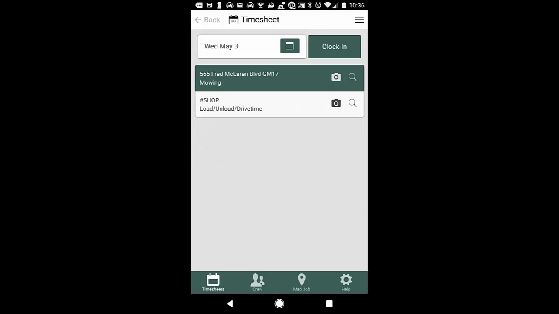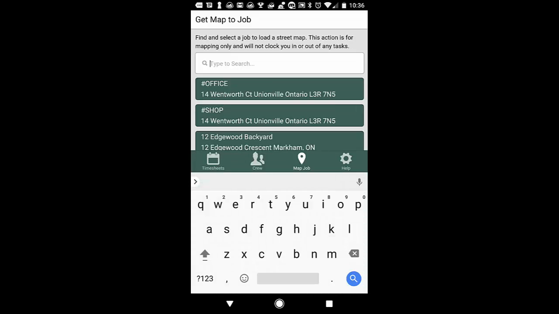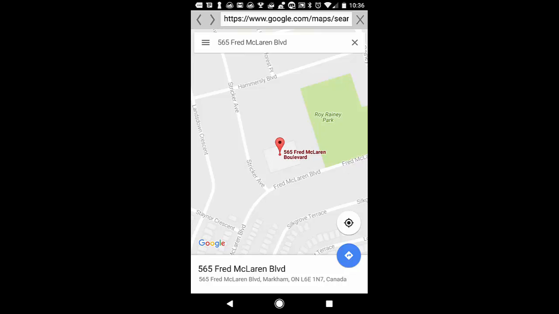The last thing we can look at is how to find your way to a job. Let's say you don't know where a job is and you need a map to it. Down on the bottom, you can see a map job icon. We're going to tap that. Do a search for the job you're going to. You can type in some or all of the address. I'll tap the job name now when the results come back. And a Google map will open. That'll give me a map to the job we're looking for.